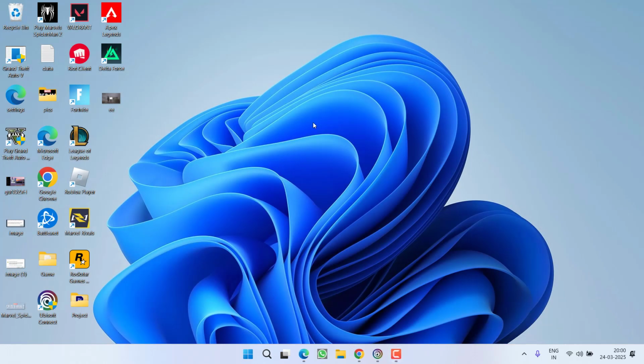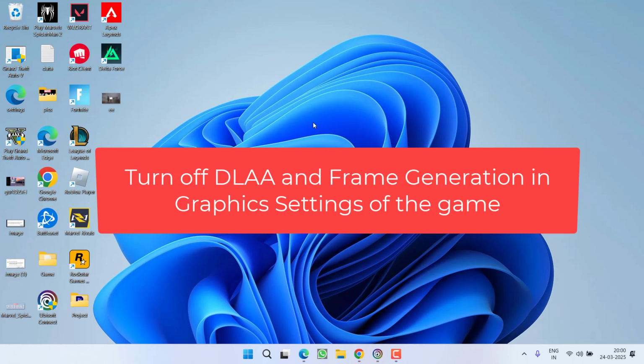Somehow the game will be able to launch, but as the game launches, you need to open the graphic settings of the game and turn off DLAA as well as frame generation. After turning off both, go ahead and quit the game again, and then you can go back and change the refresh rate and then launch the game to fix the issue.